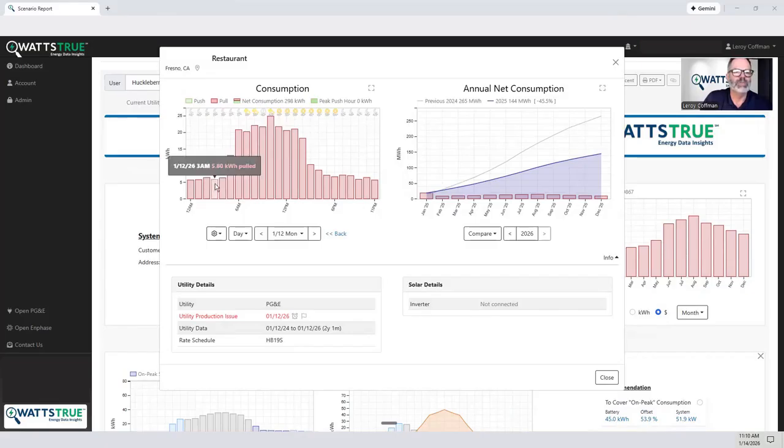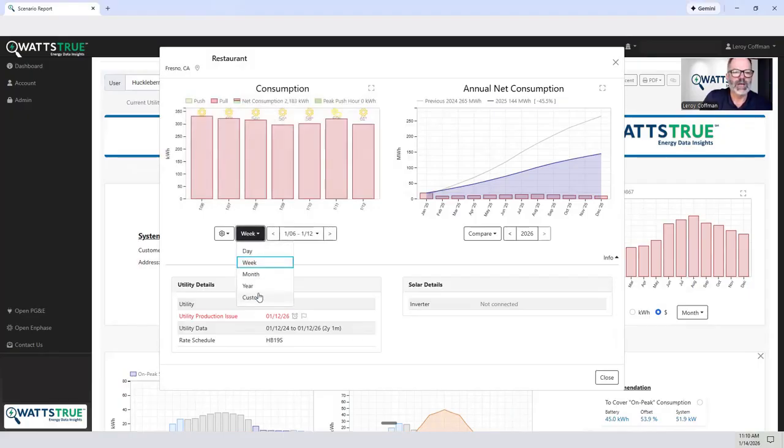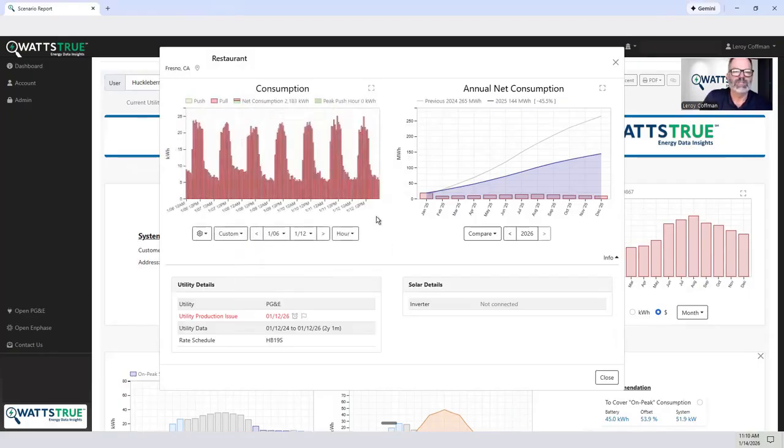We can see what they're consuming in the middle of the night. We can see how the consumption increases over the course of the day. This is kilowatt hours. We have weather data, so we can see correlations between higher consumption and either hot weather or cold weather. We could look at this data over the course of a week by the hour, and we start to see the daily patterns that are evident as the restaurant operates.